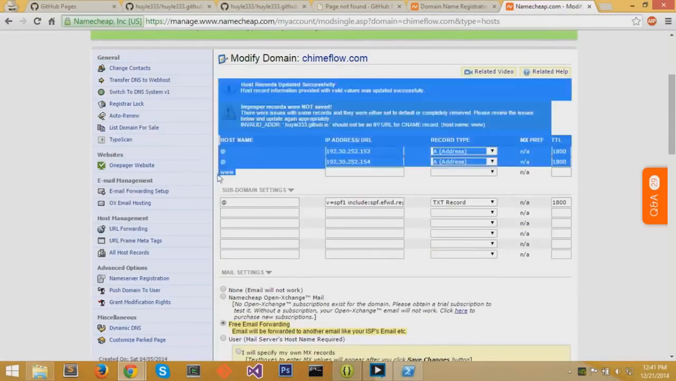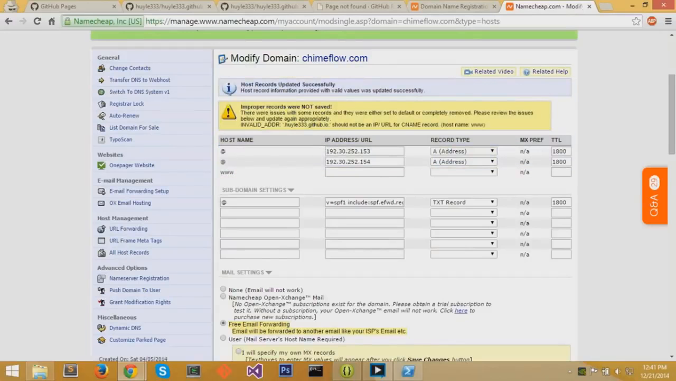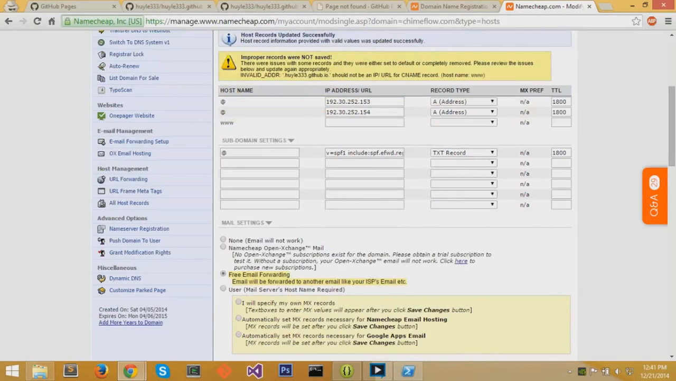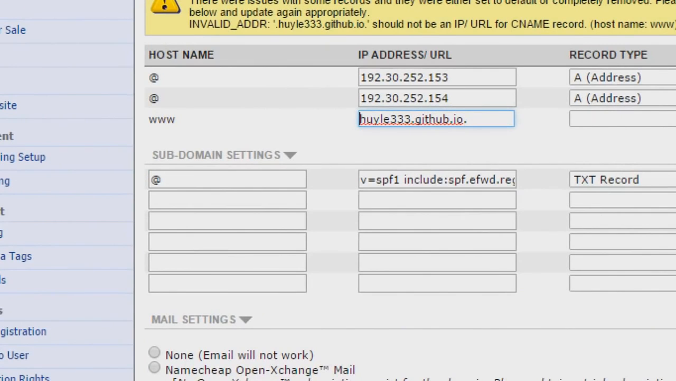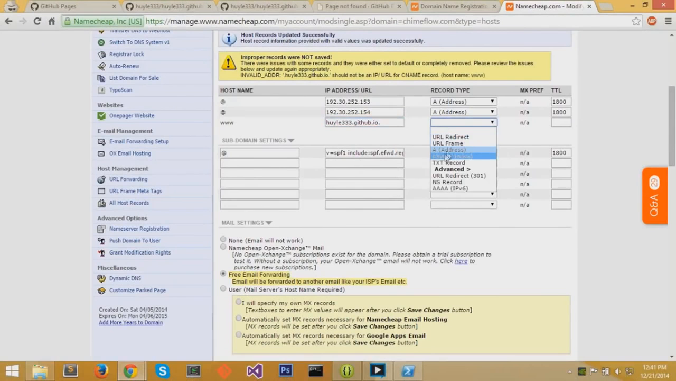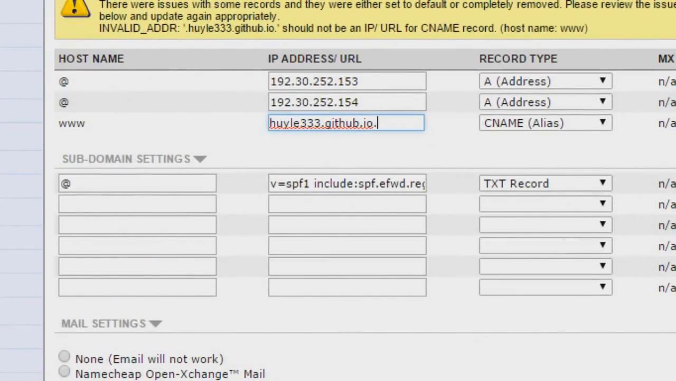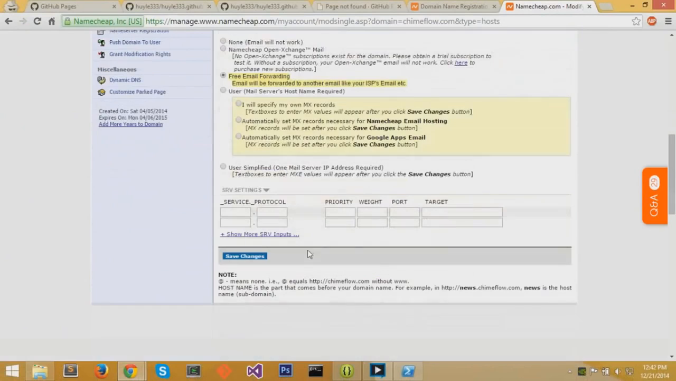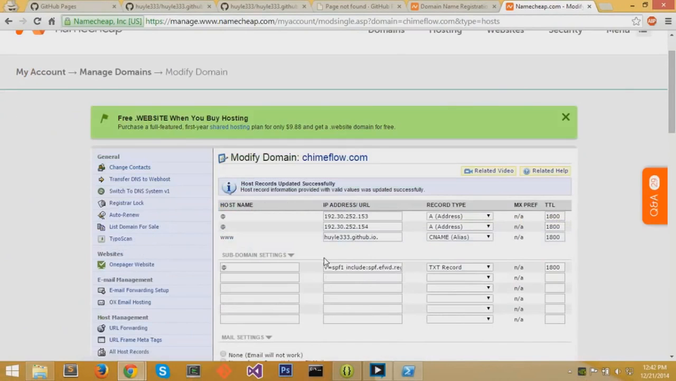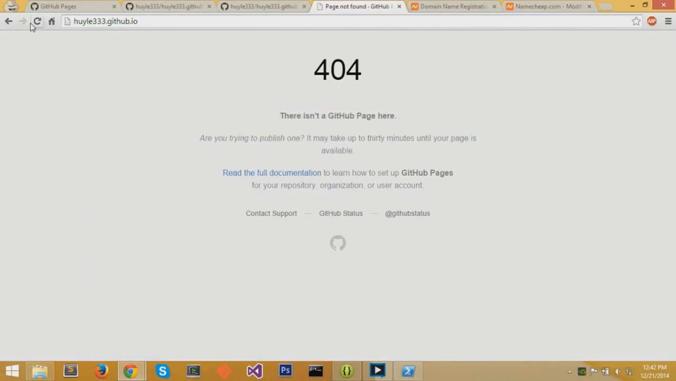Oh, wait. Invalid hostname. Okay, I know the issue. I added an extra dot in the beginning. That was the issue here. Before, I had added a dot right over here at this little place, and that was the problem. So you want to do it without a dot, but make sure you have the dot at the end of that CNAME. Now you're going to have to save. Okay, it worked.